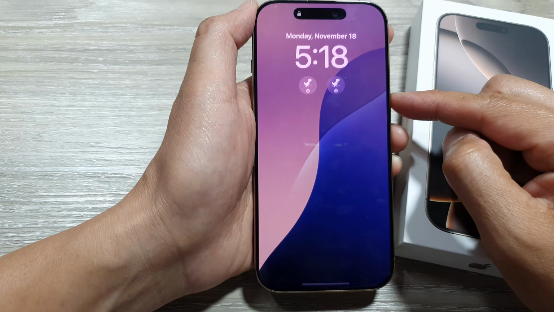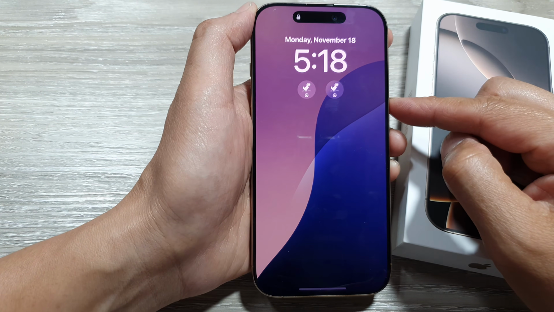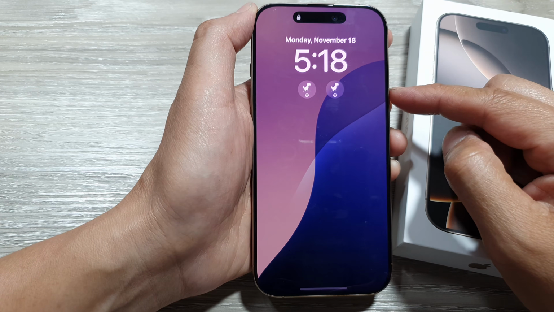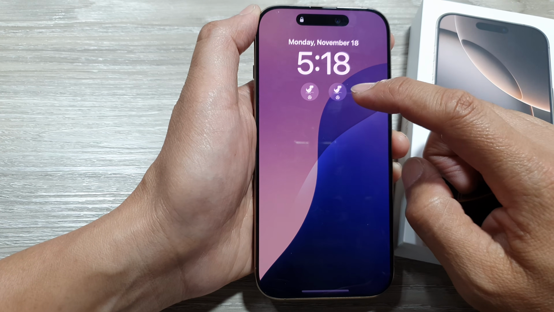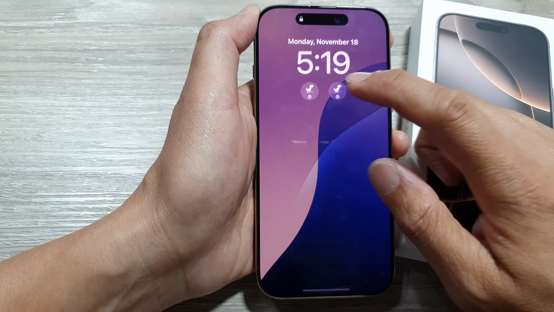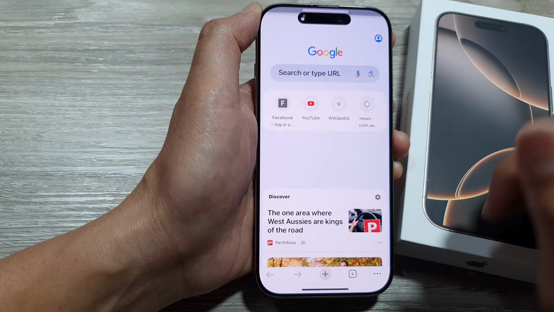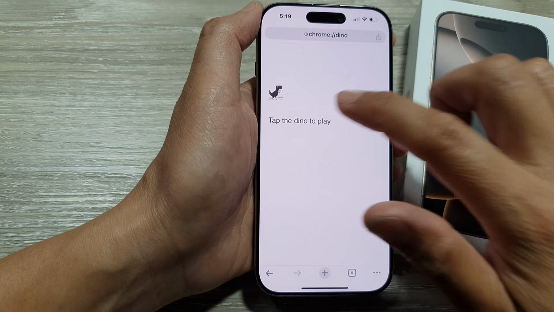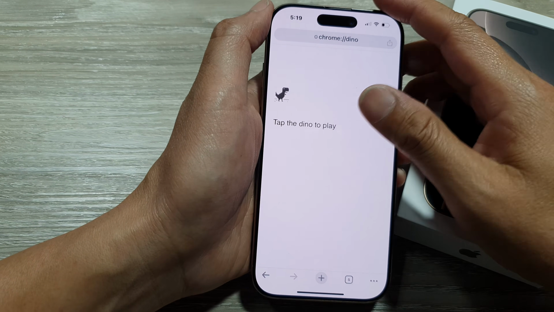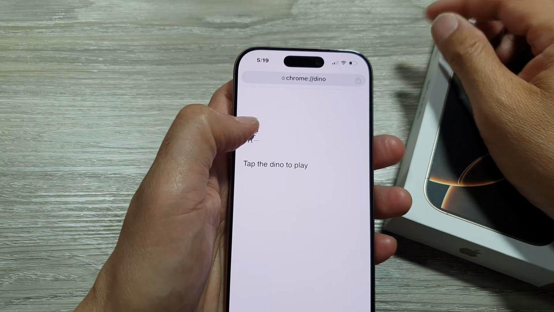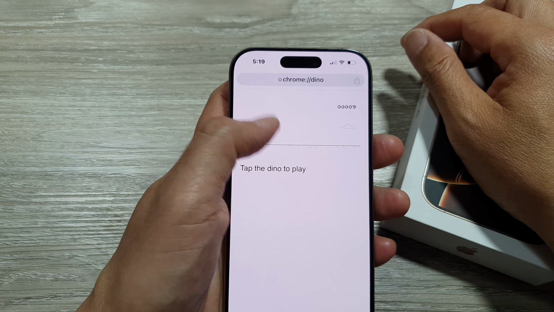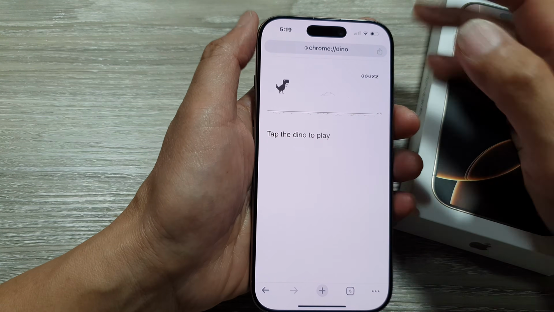Now, whenever you're bored or if you're waiting for an appointment, you can quickly launch the Dino game directly from the lock screen. So I can open it and then just put in my passcode. And here I'll be able to start playing the Dino game. So let's start. Let's just play a quick game.